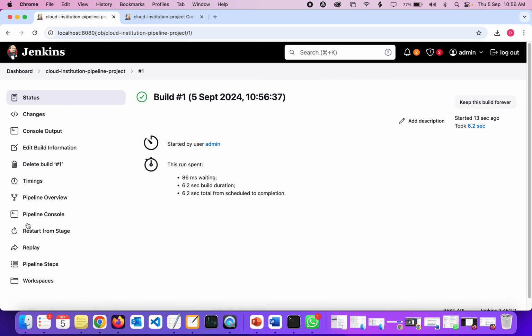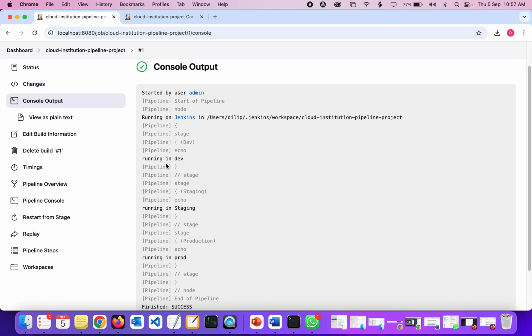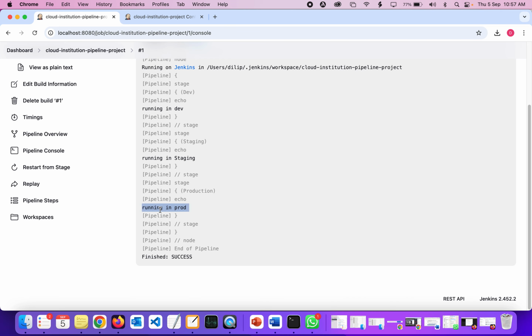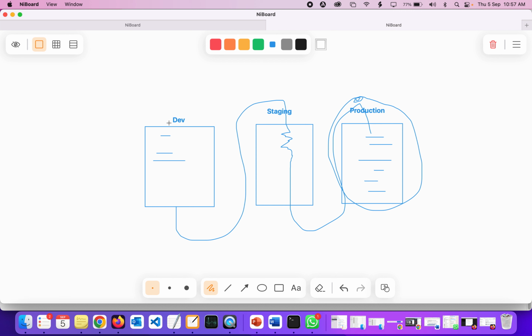Let's go to the build and see what has happened. Just click on the build. As you can see inside the console output, the first stage is running in dev, the second stage is running in staging, and the third stage is running in prod. As I mentioned previously, first it will run on the dev environment, whatever script you are running there. Then the control will pass to staging, and then to production.